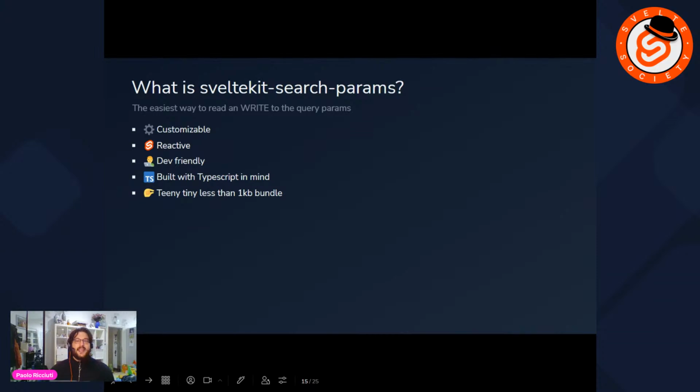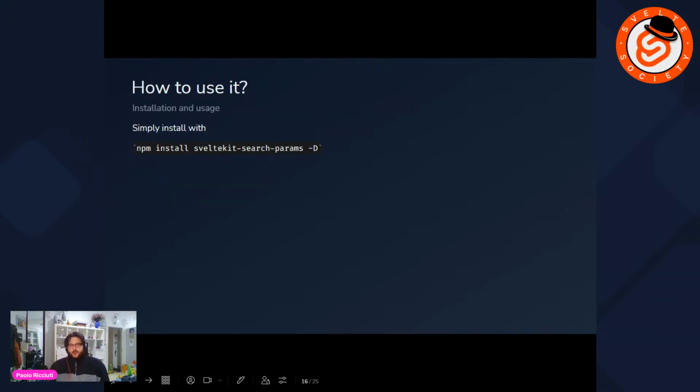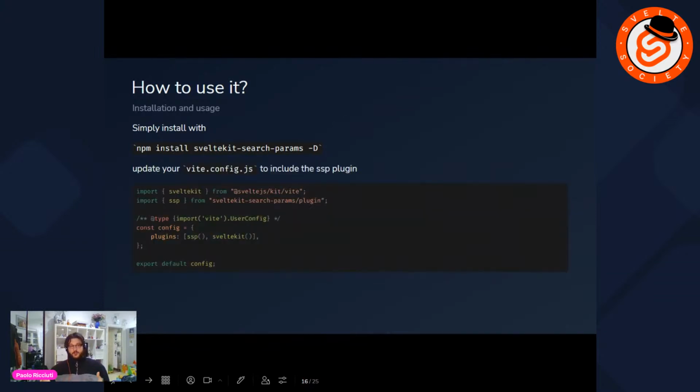So how to use it? First things first, we have to install it. You can do npm install or yarn add or pnpm install sveltekit-search-params, with -D, because we are Svelte developers. We just install dev dependencies. And unfortunately, for the moment, you also have to update your vite.config.js to include the SSP plugin. You can simply import ssp from sveltekit-search-params/plugin. The /plugin is important. And you can add this to the list of plugins.